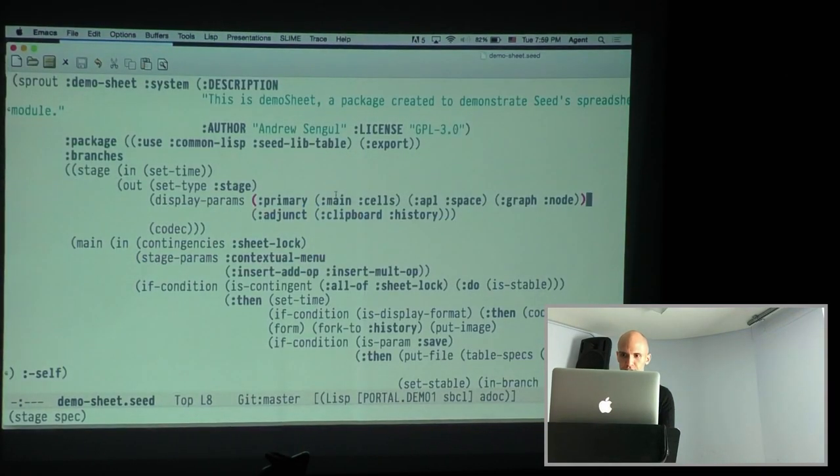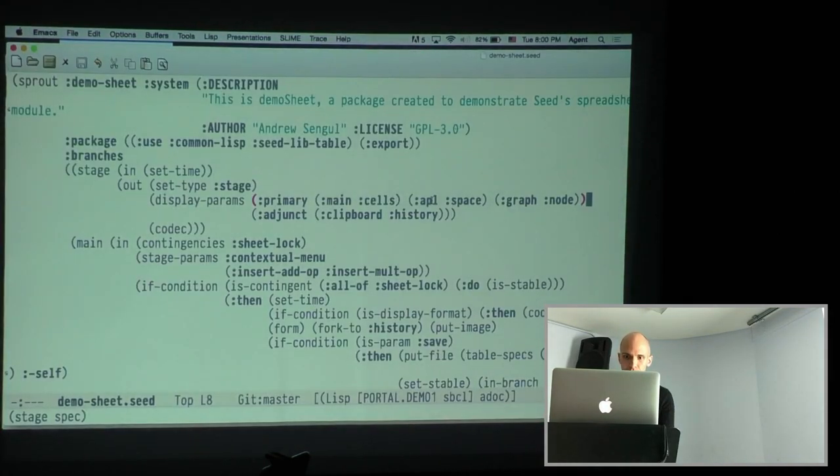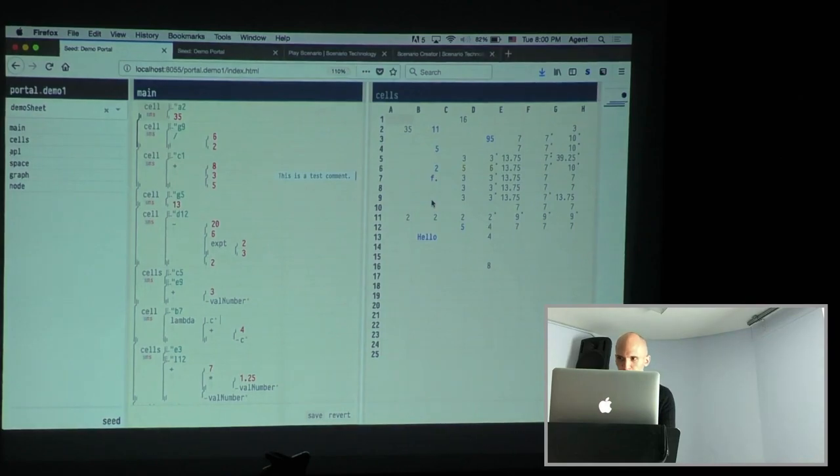So if I put three things in here, I'd get a three-column layout. If I put one in here, I'd get a single big element. And then the adjunct elements are the clipboard and history. So let's look at how clipboard and history work.